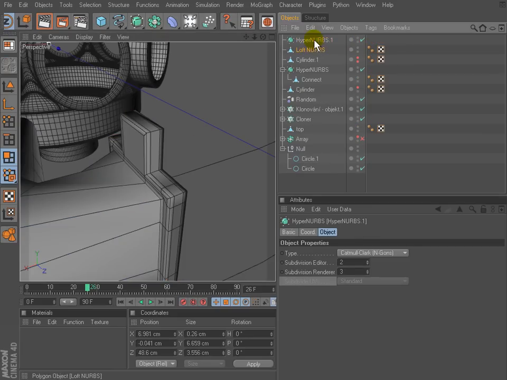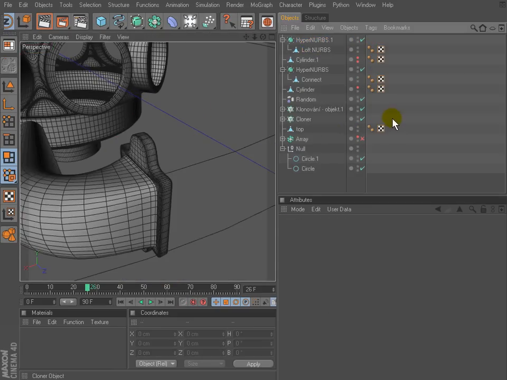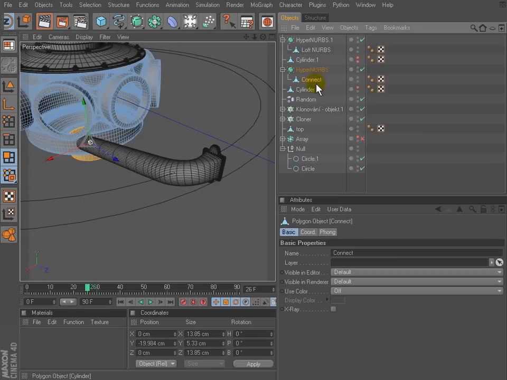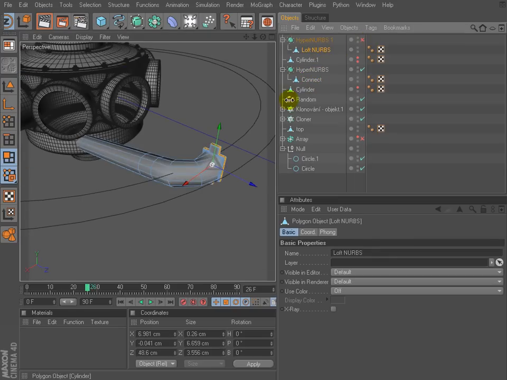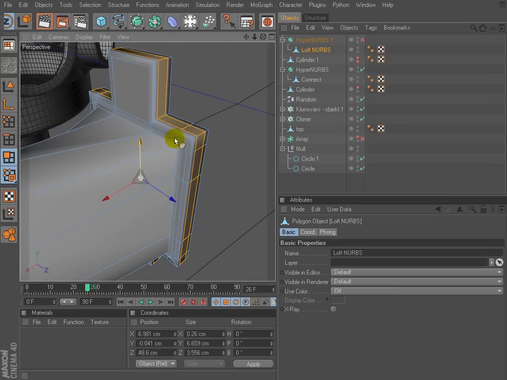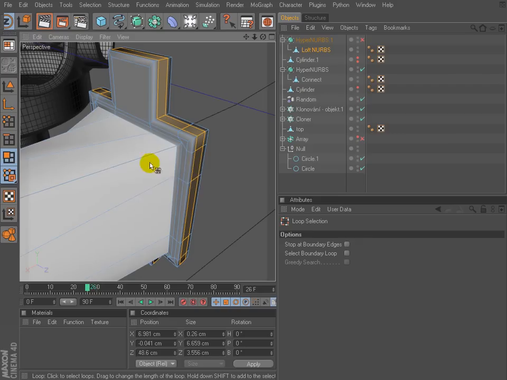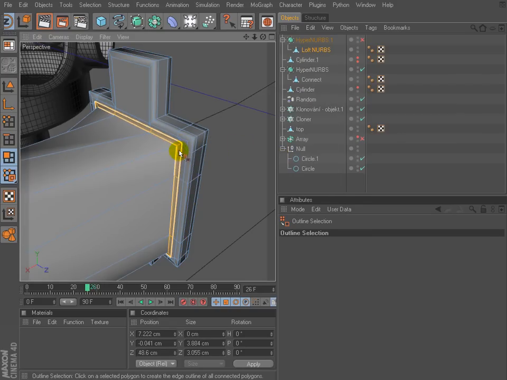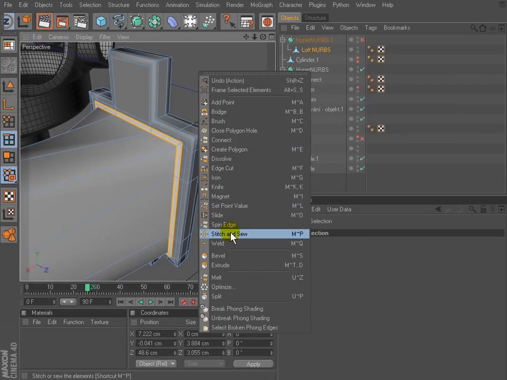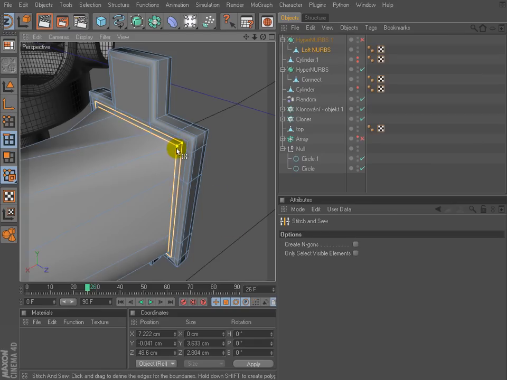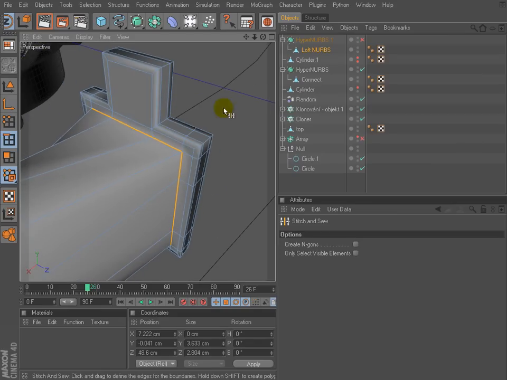Create a new hypernurbs object and place our polygon object as a child of this object, and that's almost all. We can adjust some details. We can remove one loop, for example. It'll be faster in polygon mode. Select the polygon loop and use outline selection for conversion and use stitch and sew and weld these loops together. It's better.